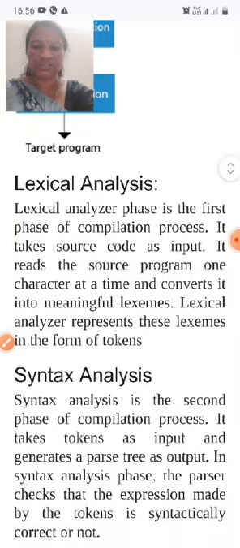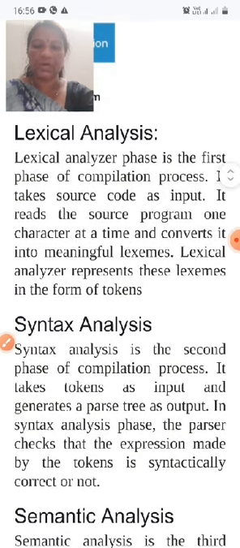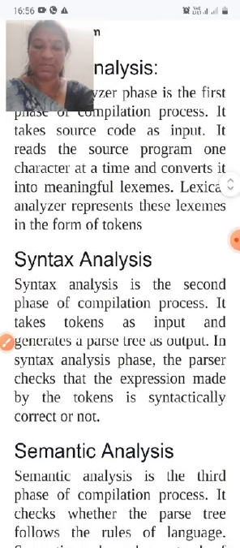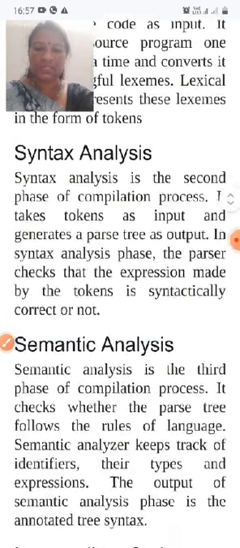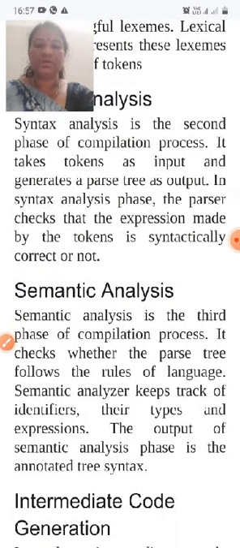Next one, syntax analysis. Syntax analysis is the second phase of the compilation process. It takes tokens as input and generates a parse tree as the output. In the syntax analysis phase, the parser checks whether the expression made by tokens is syntactically correct or not. Syntactically, in the sense of syntax, whether the syntax is correct or not. The output of the syntax analysis is the parse tree.